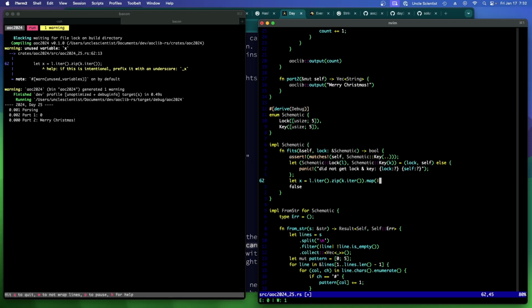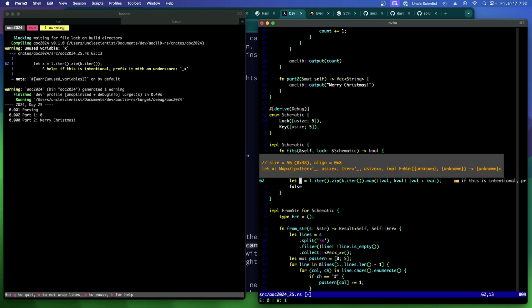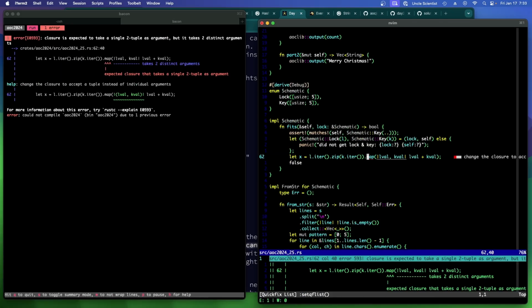And now I should have a pair of things that I want to add together. A and B, I guess the lock and the key. Right? That's an unknown and that's an unknown. That's a shame. Lval and kval. These should be the usize values that we got there, and I can just say lval plus kval. What is this now? So that's something. Expected closure takes a single tuple. Oh, a tuple. That's why it said unknown. Okay.